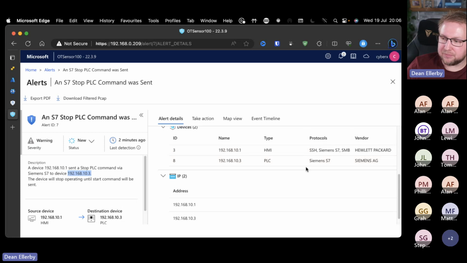So this was an HP machine which sent a, HP human machine interface, so an actual console that is used for sending traffic, sending information and instructions to a programmable logic controller, and the PLC, so the machine itself, was the target of that information.